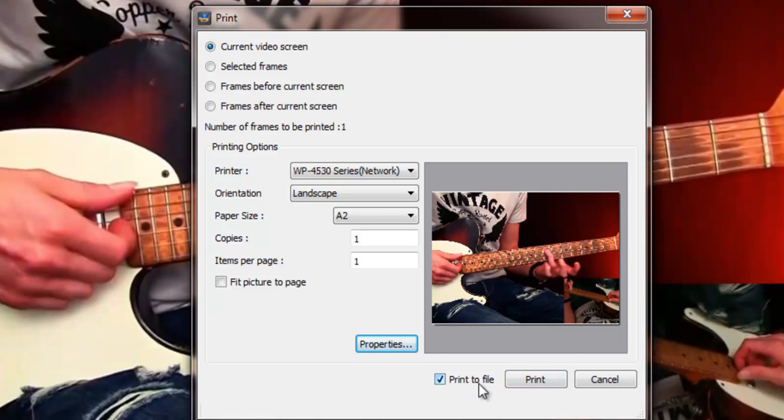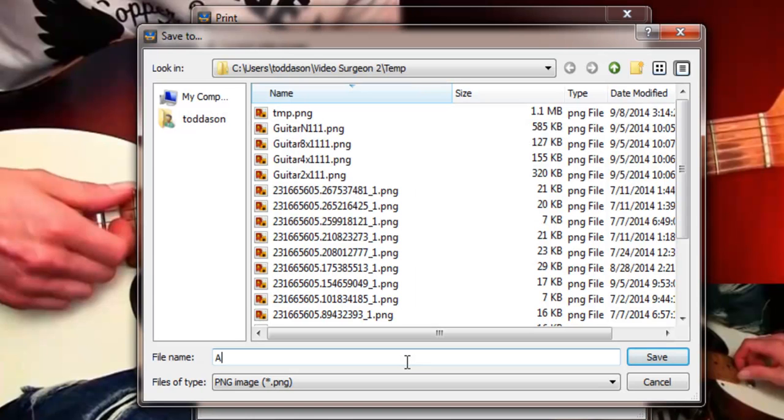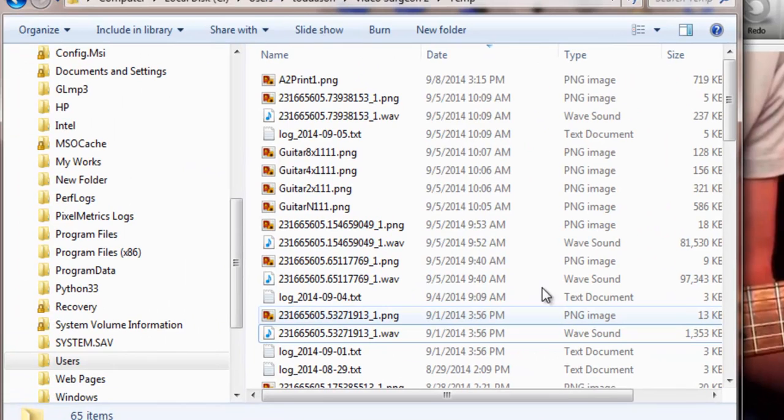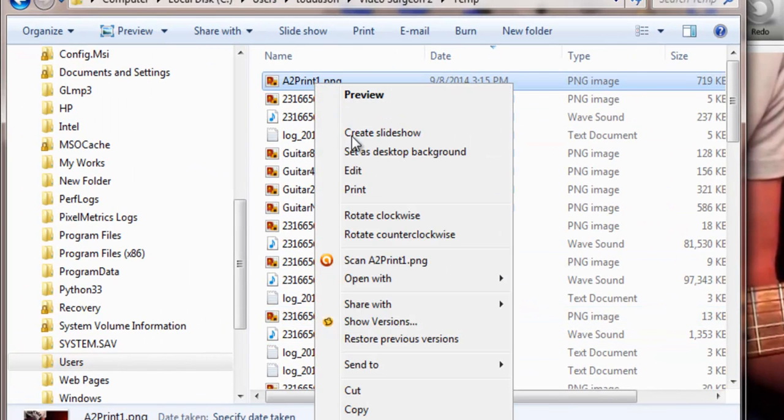So let's go ahead and just select print to file. It's going to ask us for a name. I'm going to call this A2, which is the paper size print. Go ahead and click Save. We've done that. Now let's go ahead and take a look at that file. Here it is. Let's open it up.